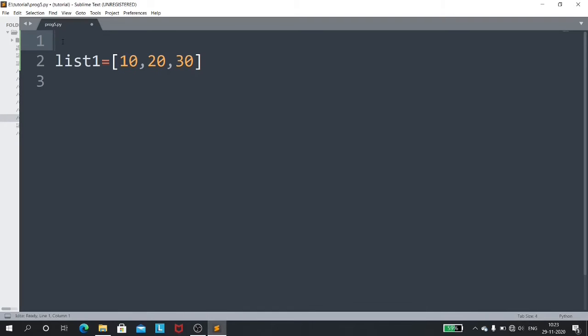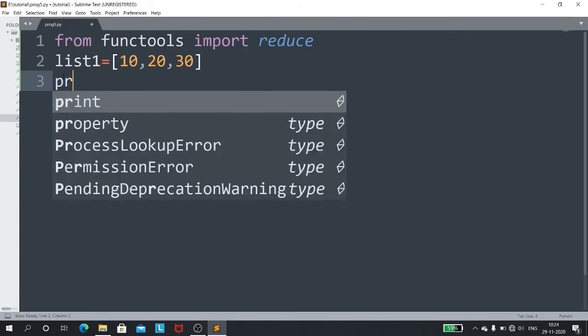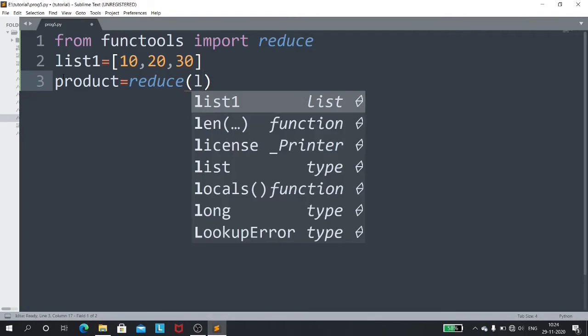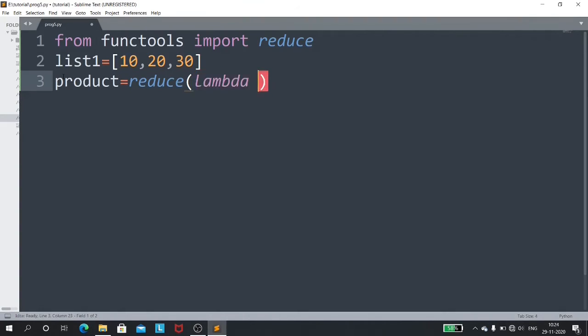First we have to import the reduce method in Python from the functools module. So from functools import reduce. Simple. Want to multiply, right? So I'll take a variable product is equal to reduce and function. I'll use lambda here, lambda x comma y colon x into y. We have to multiply, right?